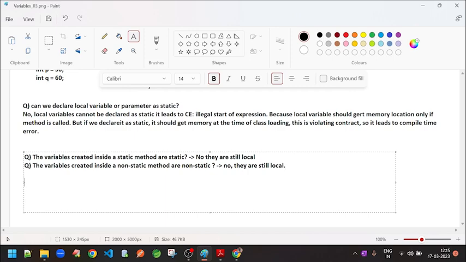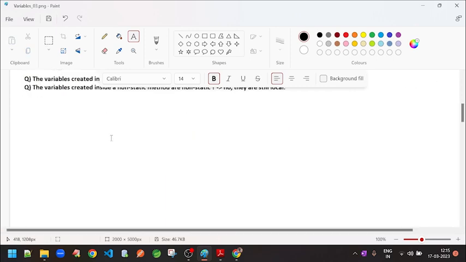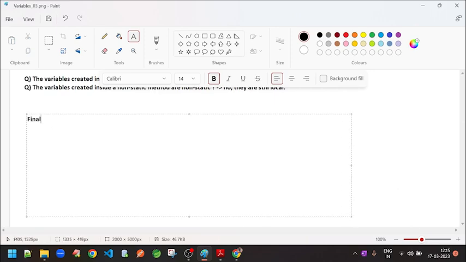So moving forward, we'll be learning what a final variable is. I think we cannot make much more progress in this session, so I'll speed up a little bit. Variables. Okay.